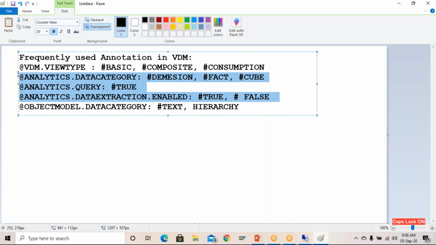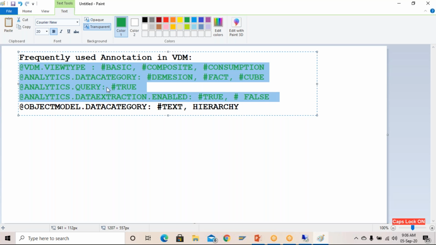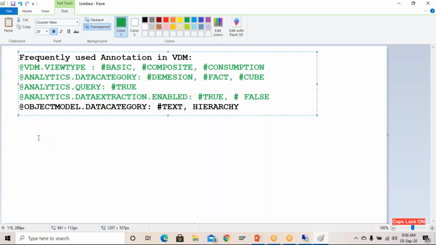These are the frequently used ones, and we'll be looking into them a lot.